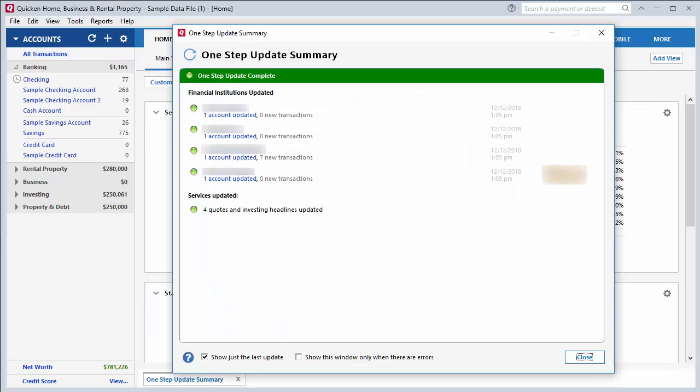Once you've successfully completed the one-step update, you'll receive a pop-up window for the one-step update summary screen. This will provide you with details regarding any new transactions downloaded from your financial institution.